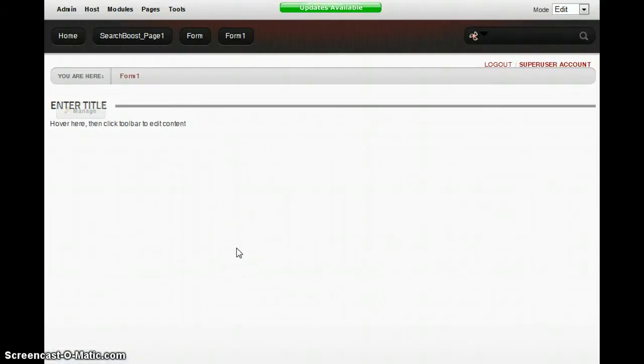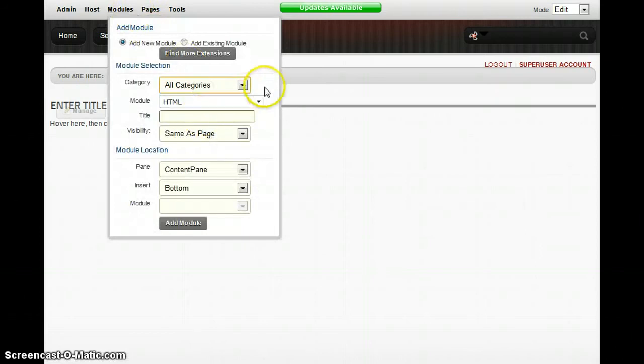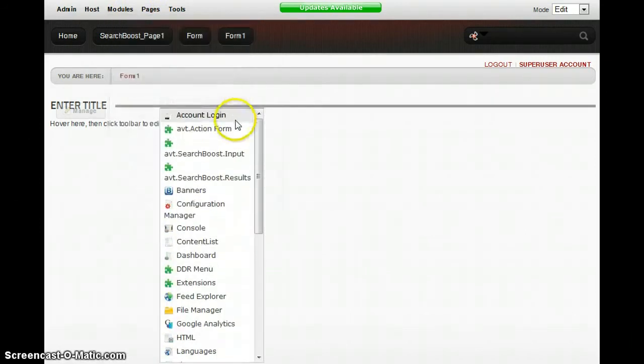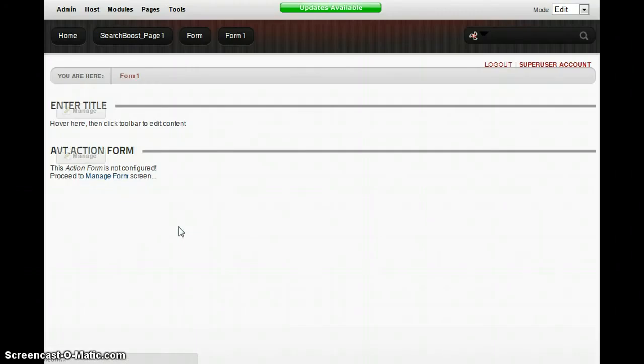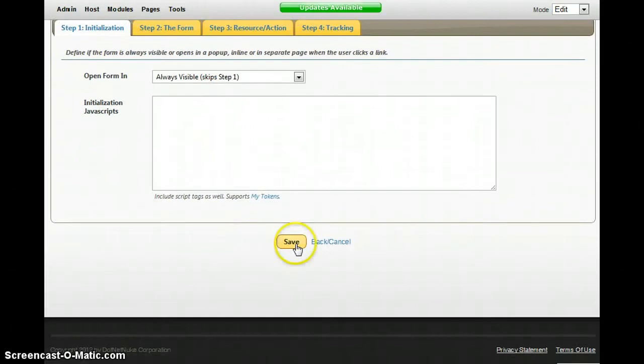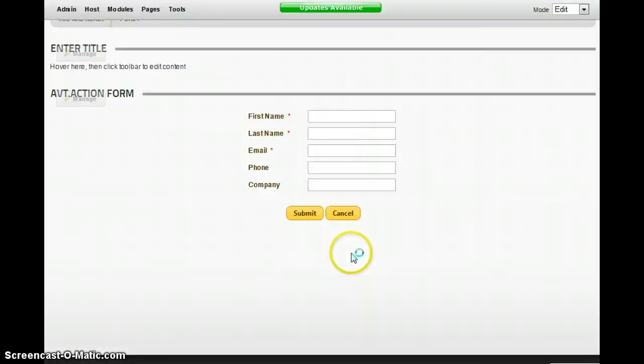In this video I will show you how to execute some simple actions when the form is submitted in Action Form. So I will start by adding a new Action Form module to the page, which you probably already know how to do. Add module. Right now it will say that it's not configured, so I'll go into the manage screen. And you can just save that because all the settings will initialize with default values.